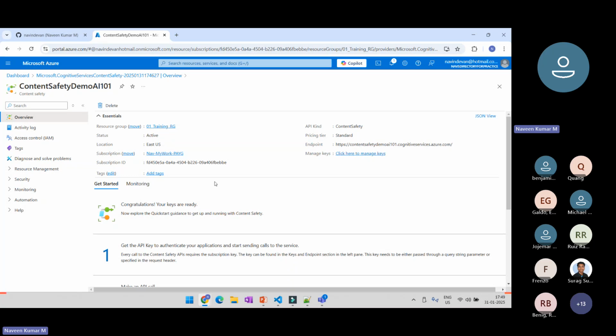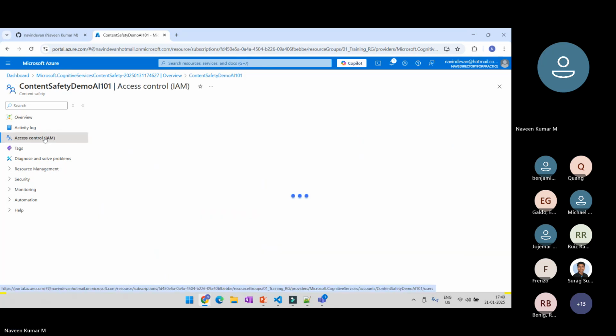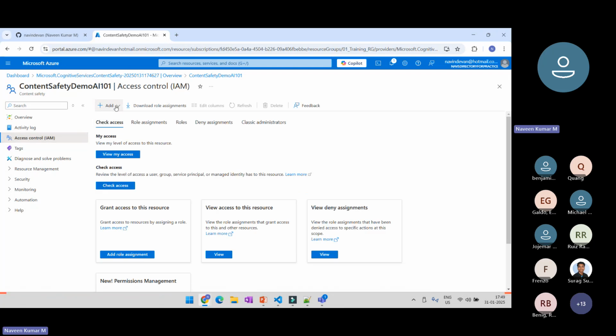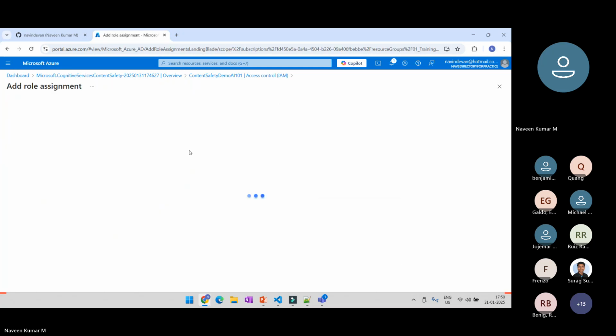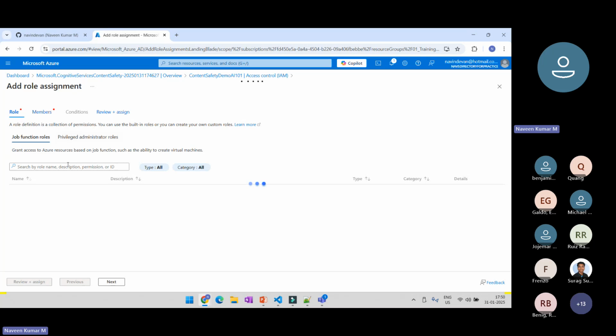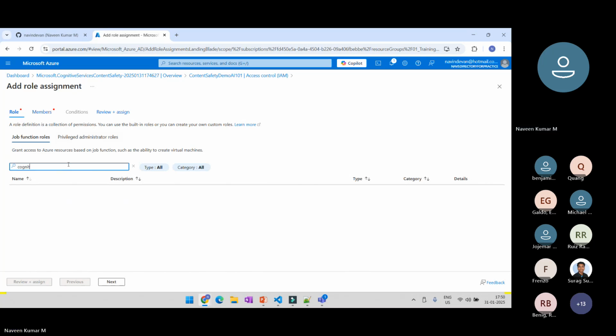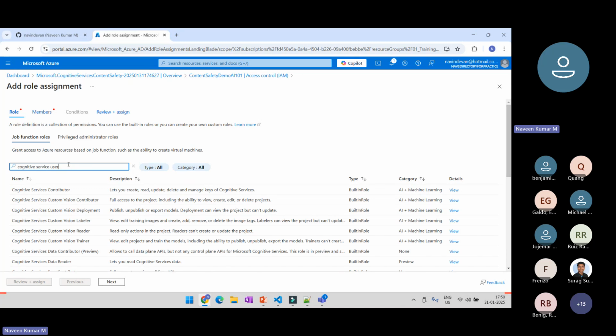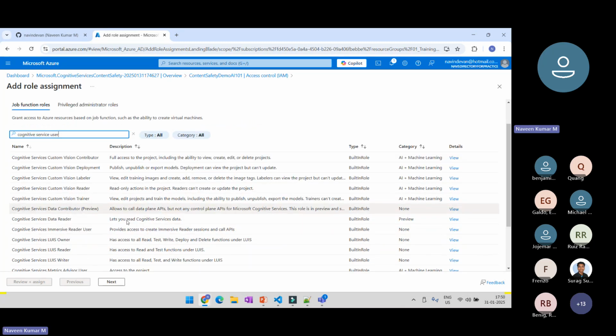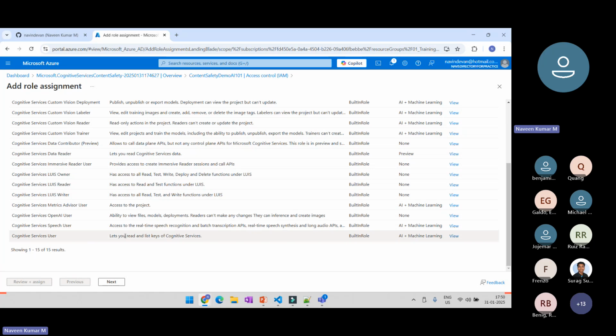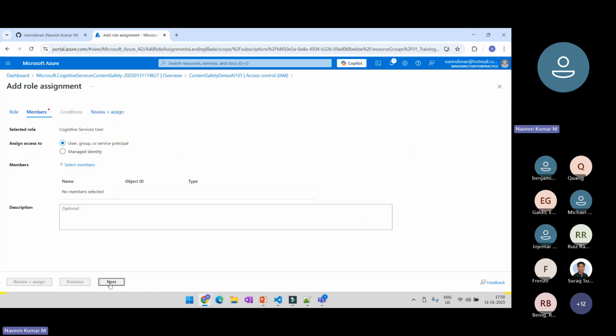To do that, first click on this access control IAM in the resource itself, and click on add role assignment. And here search for cognitive service user. Just scroll down to see, yeah, cognitive service user. Select this, click on next.